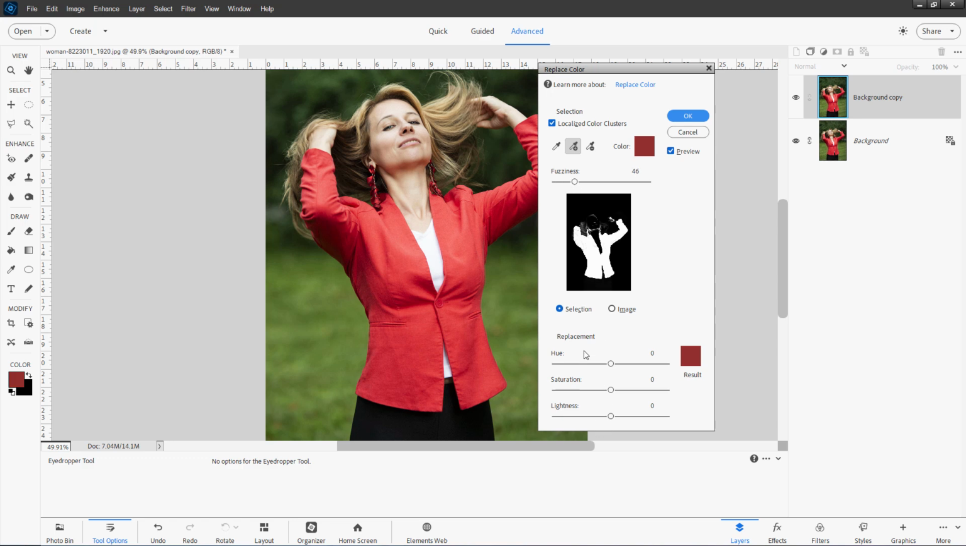Now come down here to Hue, Saturation, and Lightness. I normally don't recommend using lightness. It tends to flatten out or lower the contrast in your image, either darker or lighter. Saturation sometimes helps for a brighter color, but hue is your main one for changing your color. If I just slide this to the left, there's a nice color change. Go to the right, there's a nice color change.